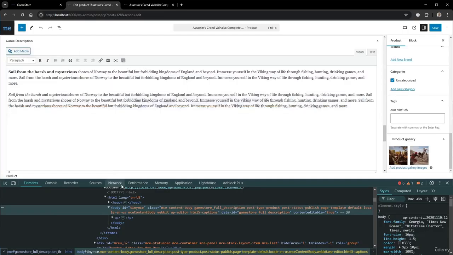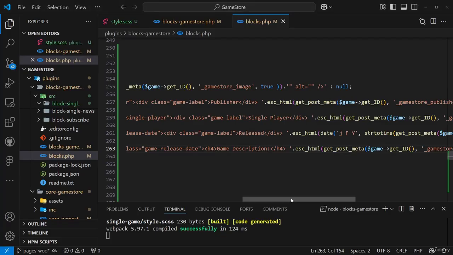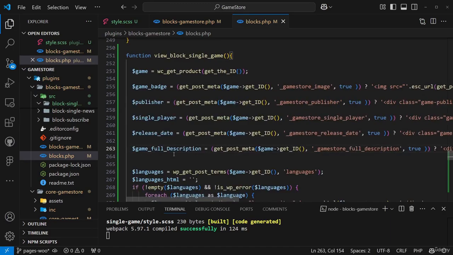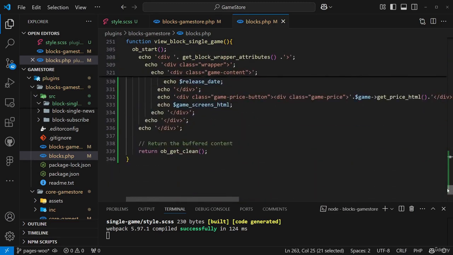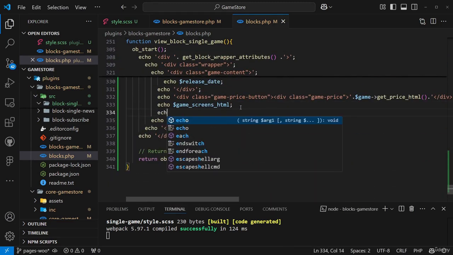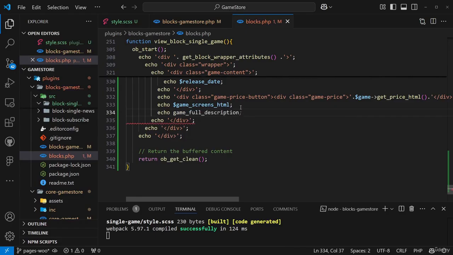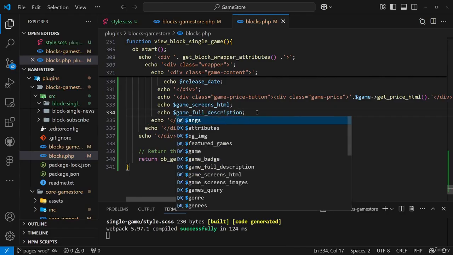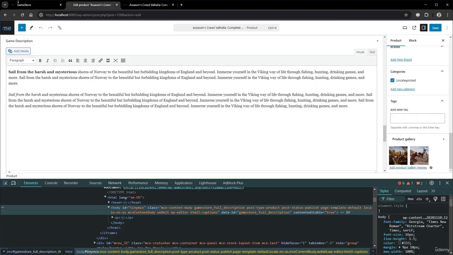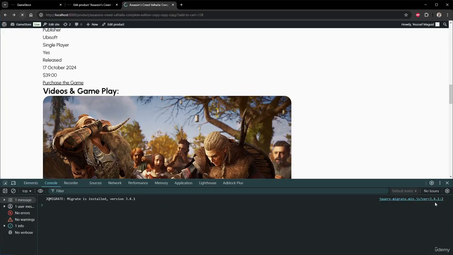H4 is also made like this. And did I display it or not? The lesson turned out to be very tiring, and I already forgot. I think I didn't display it. Yes, of course I didn't display it. And this one will be right after the game screen. Like this. Let's check now.